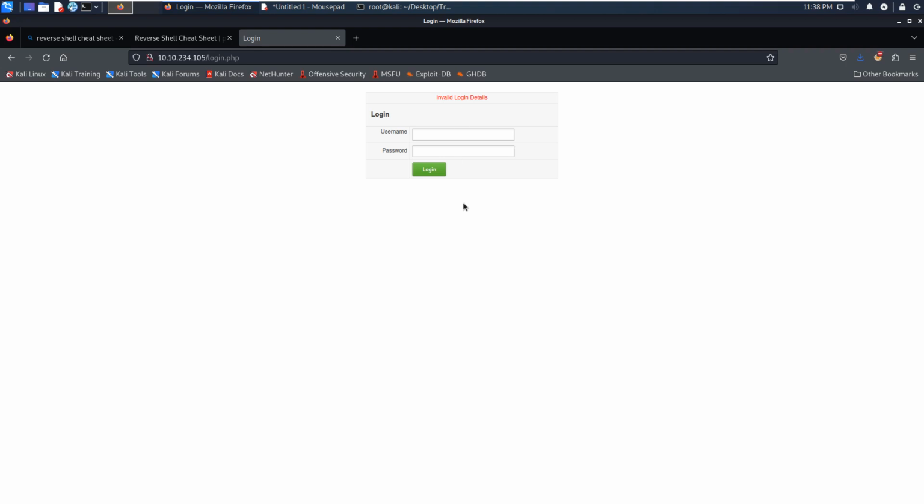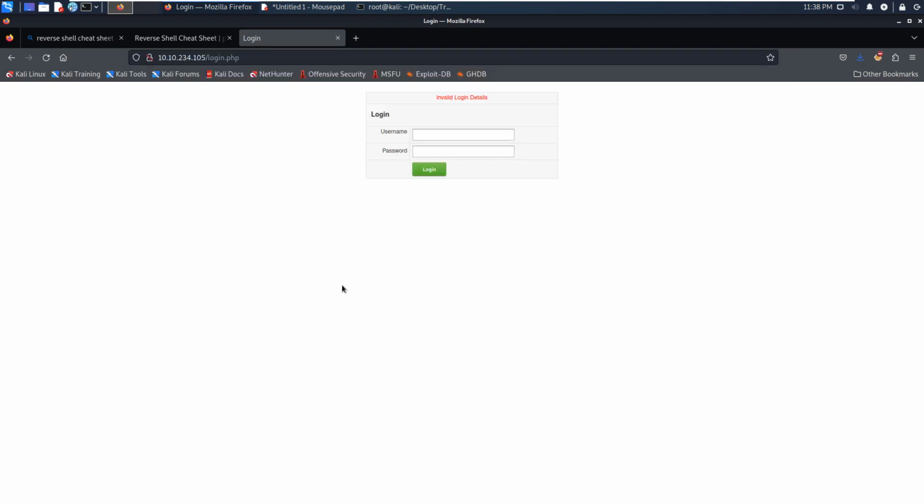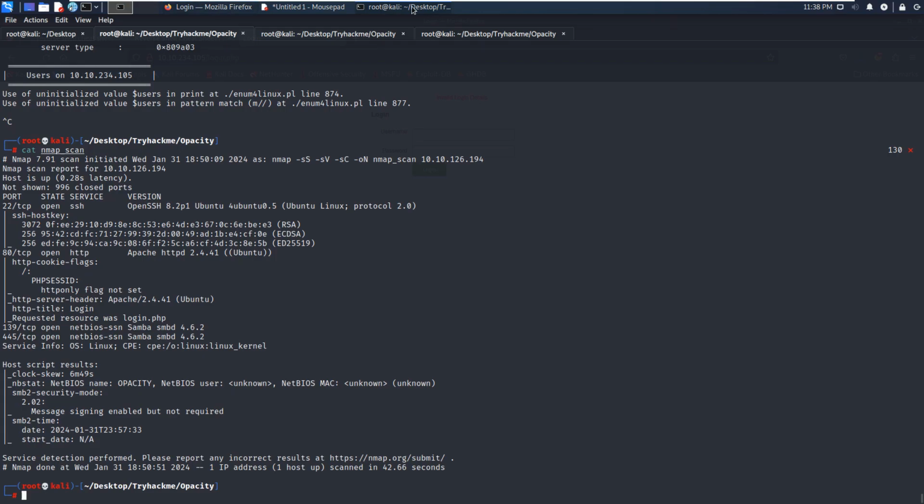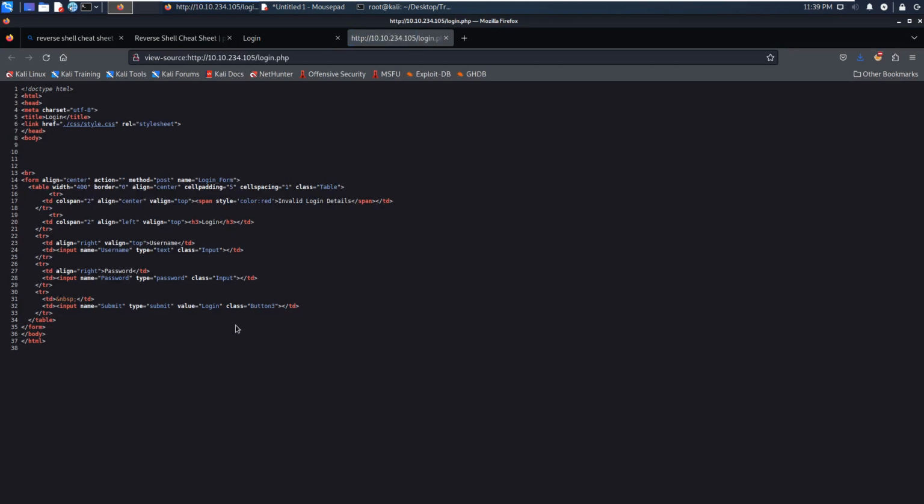So next, before we test whether this panel, this login file, has SQL injection vulnerability, I'd like to do something else in terms of the enumeration. For example, next we need to check the source code of this page, right? Please don't forget this step for the web application enumeration.